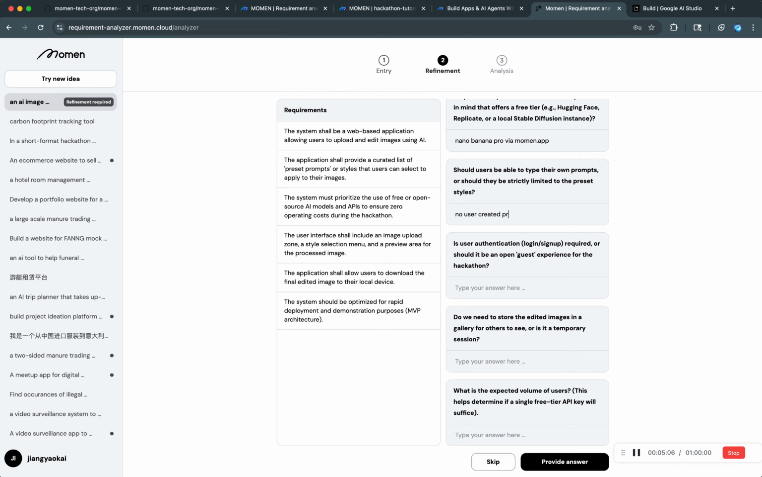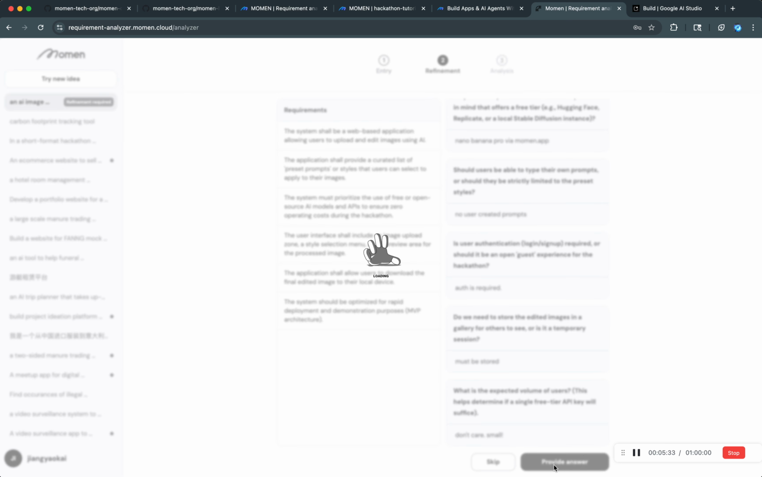User created prompts means user authentication. Auth is required to store the image. Yes, it must be stored. What is the expected volume of users? Don't care. Small. Okay, we'll provide the answer, and then AI would start thinking about user stories.